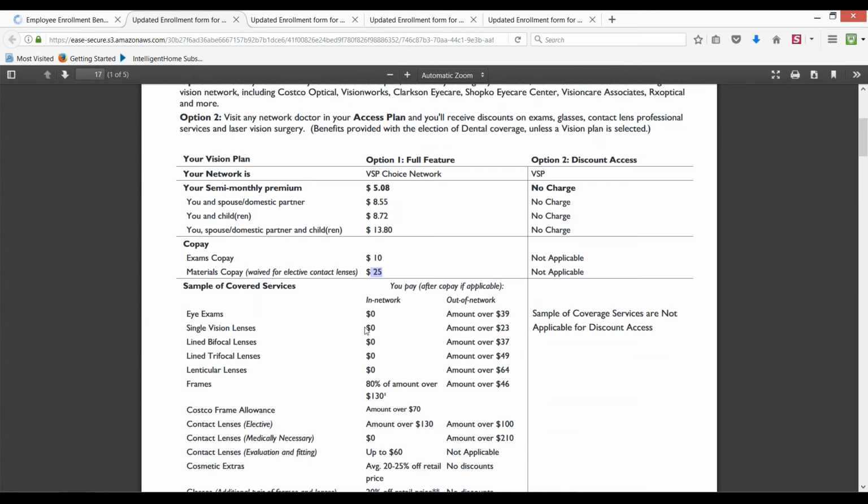So what you see here is there's a $0 cost for single vision, bifocals or trifocals, or even lenticular lenses. Now that's just for your basic lenses. You may want different transition lenses, or you may need progressive lenses, or scratch resistance, all these different things that go on. Those are always going to be an extra cost on any vision plan. I haven't seen any vision plan where you don't have to pay extra for those things. But just to get you going, they're covering the cost of the lenses right there.